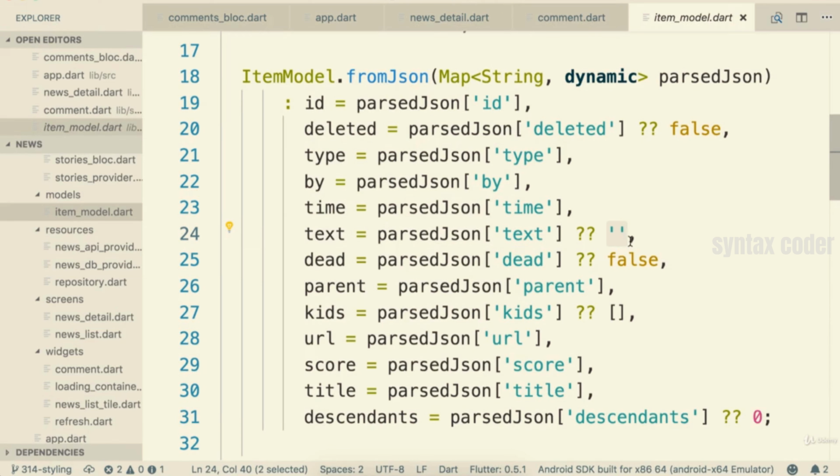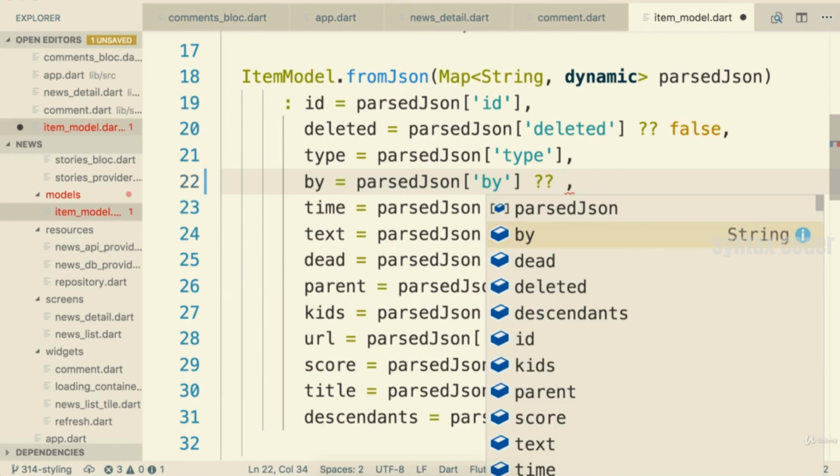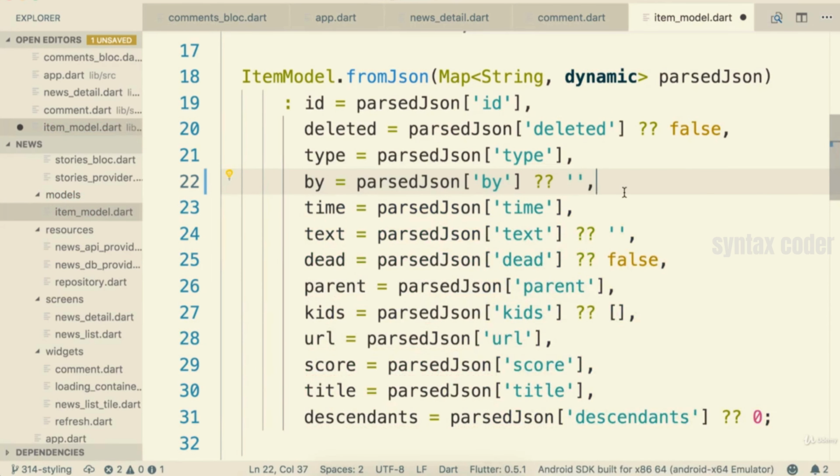And so we're going to do that same exact method for the by property right here as well. We're going to say that if this is a deleted comment, and deleted comments do not have by properties on them, rather than assigning null to by, I want to assign empty string instead. Okay, so that's pretty much it.